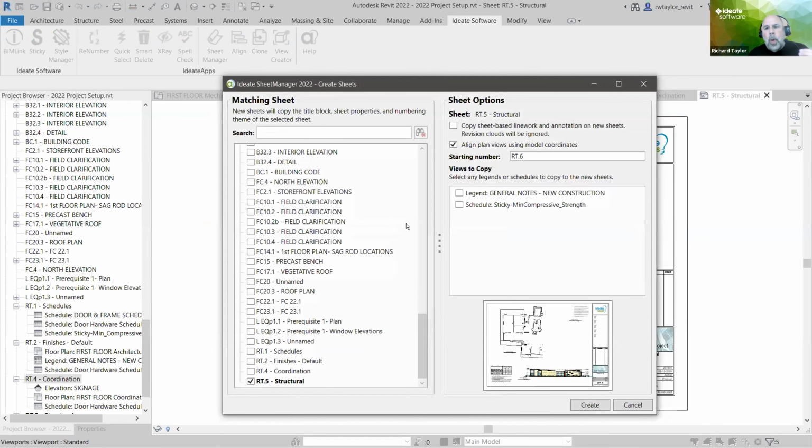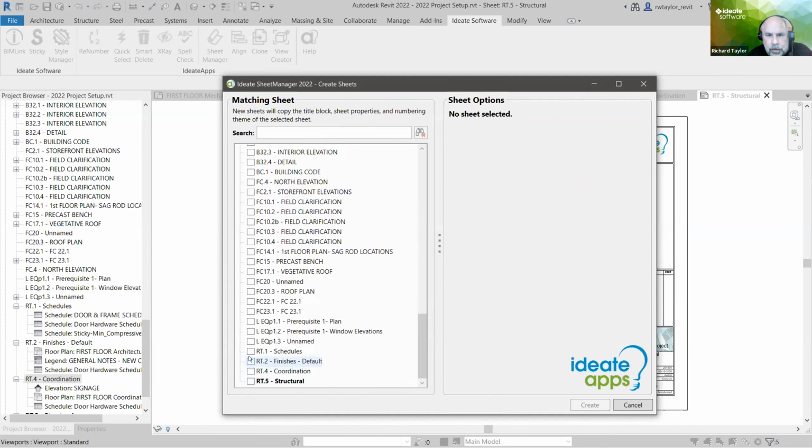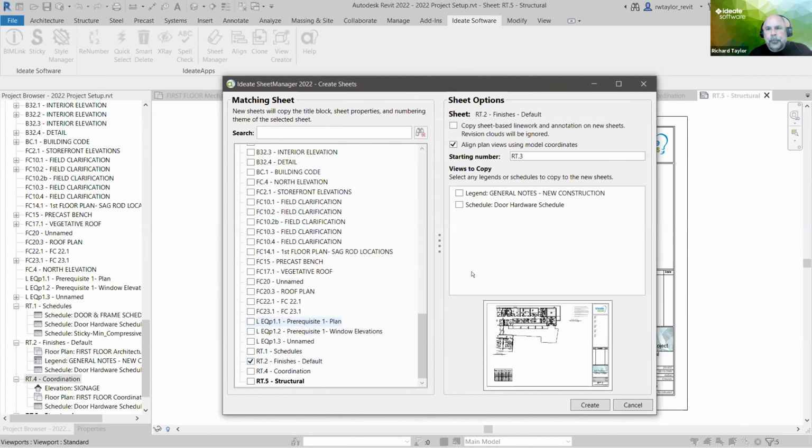And it says, well, Richard, what would you like to use as a template to start out with? And in fact, what I'd like to do is select, instead of the structural one, that first one, which was the finishes. Selected the wrong one there. There we go. Because that has the general notes.